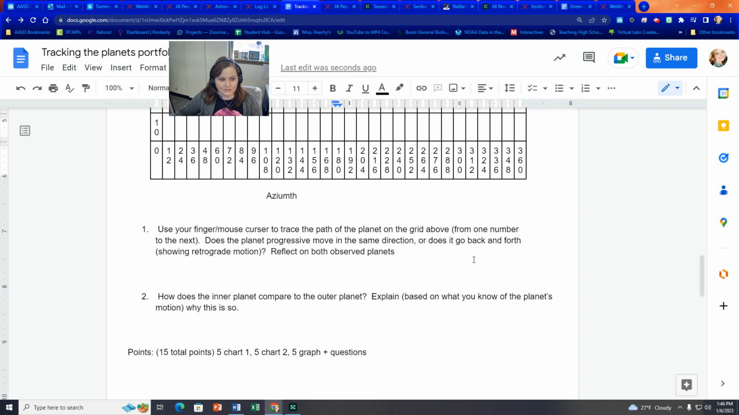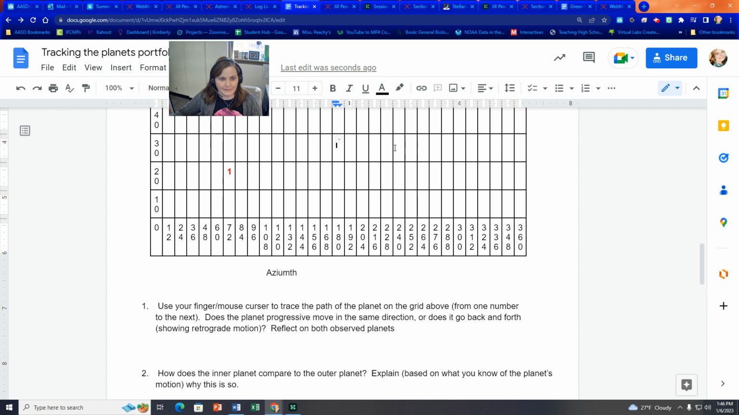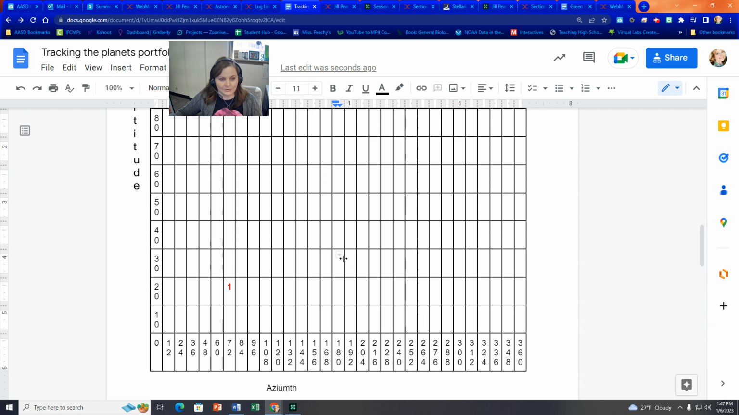You're going to answer these two questions. It says use your finger or mouse. You're just basically going to trace the path that the planet moves on the grid. Maybe your numbers go 1, 2, 3, 4, 5, 6, 7 like this, and they're all going in one direction. Or maybe they're going like this way and then they come back this way and then they go this way again. So that represents two different types of motion. Some planets exhibit something called retrograde motion in the night sky. Does the planet that you tracked show retrograde motion?